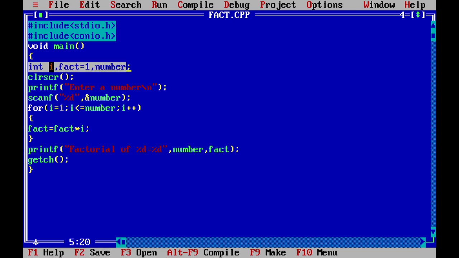i for running the for loop, fact which is the output, initially it is 1, and number which is going to get the input from the user. We should remember one thing here: the factorial of 0 is also 1, as well as the factorial of 1 is also 1. So I have initialized factorial to be 1 in the beginning. Then I clear the screen to keep the output screen clear in the beginning.